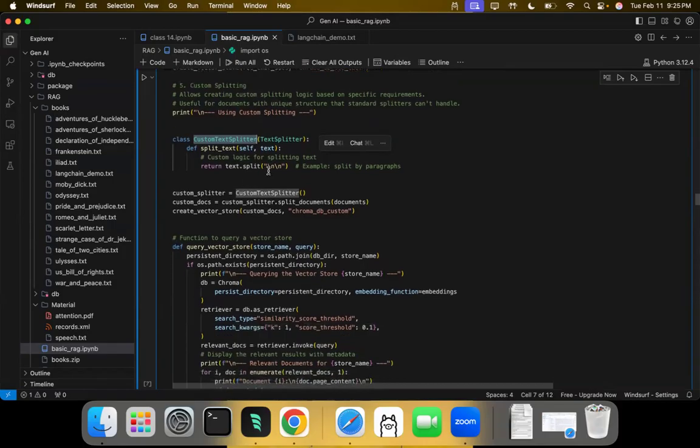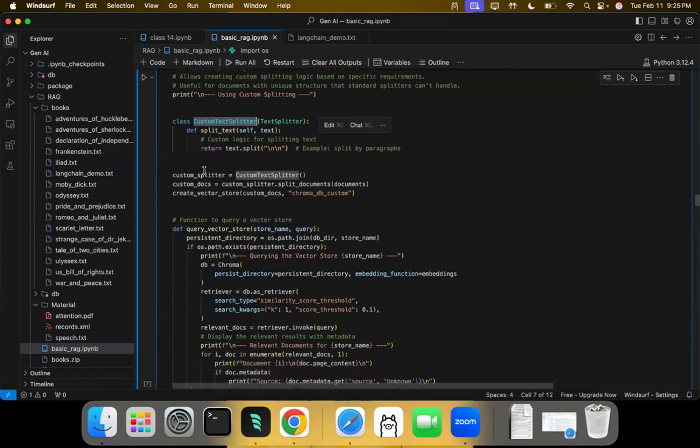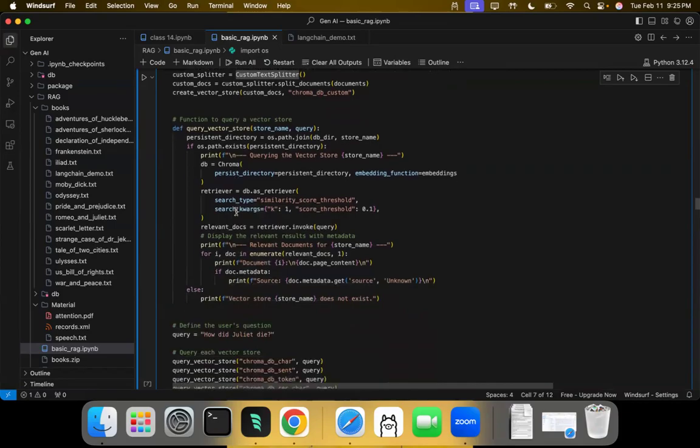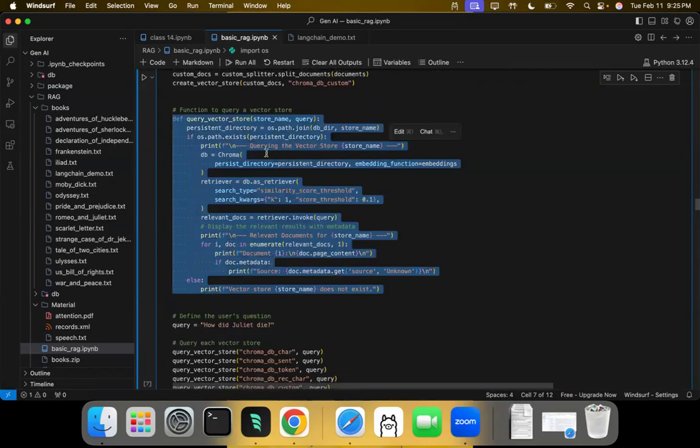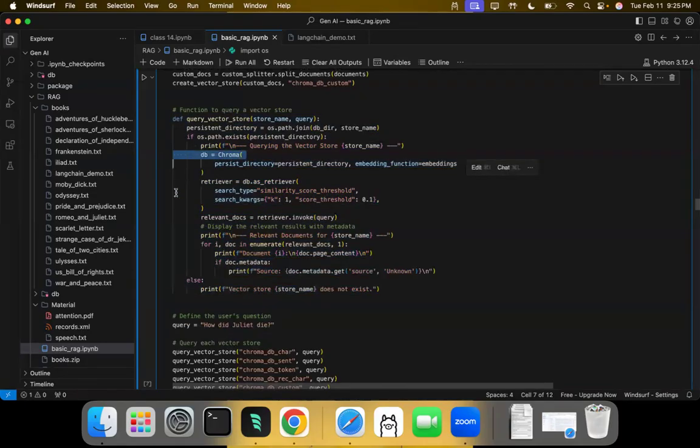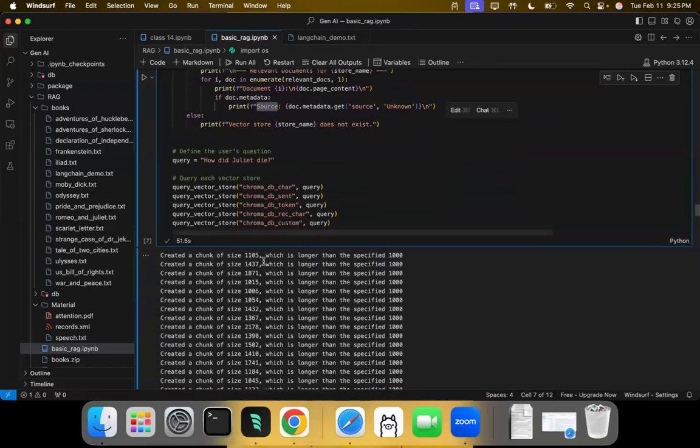Yes, we can also write custom logic like that in our custom text splitter classes. You can write something and then call that. Here, what I'm doing is just fetching: based on a similarity score threshold, I want to fetch the chunks, display the document, and display the source as well.